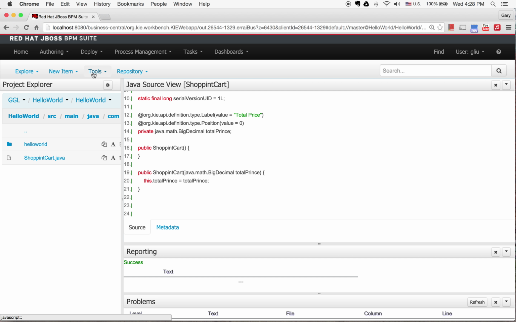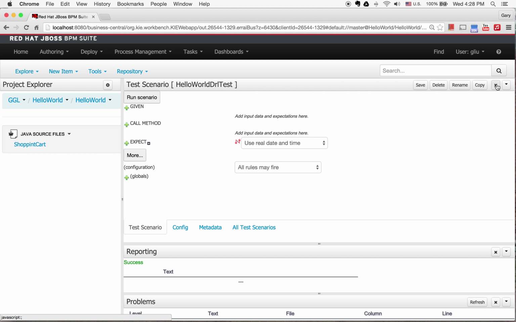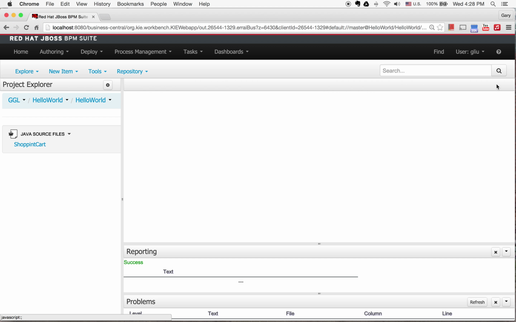So let's go back to the project view, and now you can see that we have shopping cart, the same thing here. Okay, so I can close this. I can close this. I can close data model.